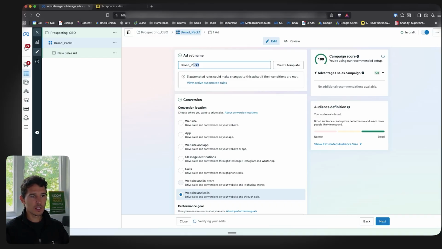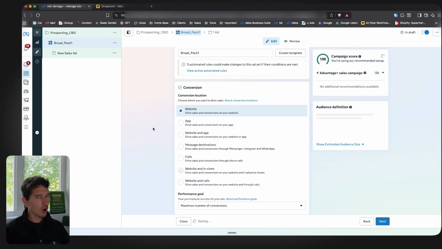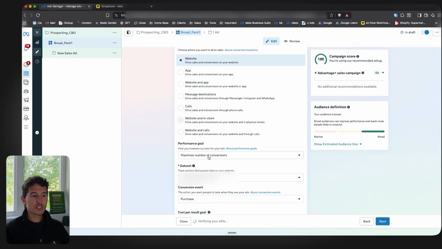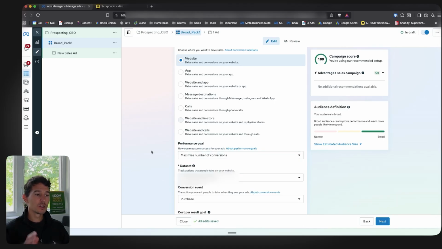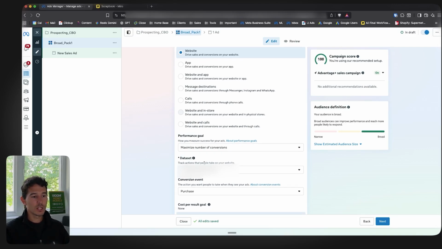This pack means that it's our first round of creative. Broad means it's 100% broad. The conversion location is going to be website only. The performance goal is maximize number of conversions. Do not get yourself conflicted and do not use maximize value of conversions. You need to give Facebook the easiest route to get you a conversion, and that's going to be number of conversions. Set your pixel properly.